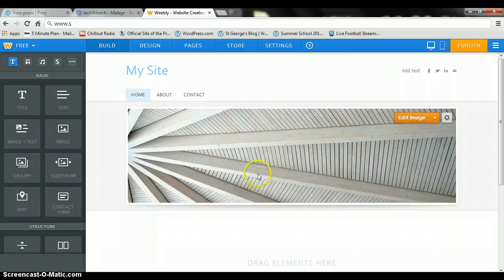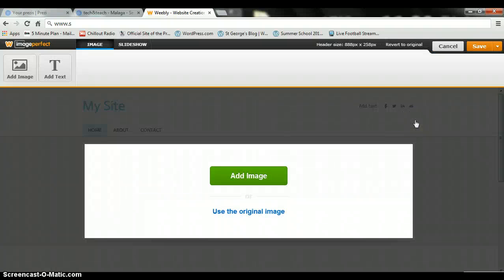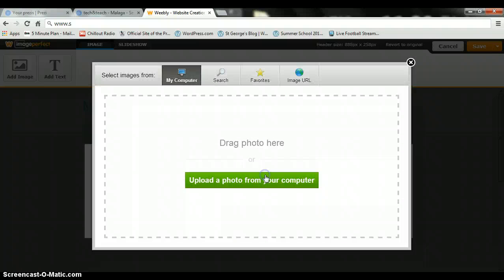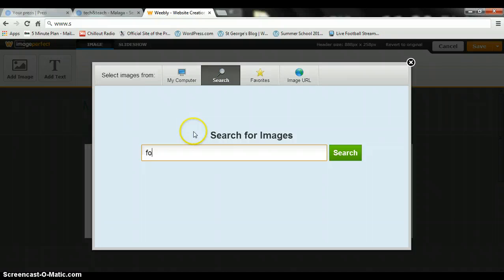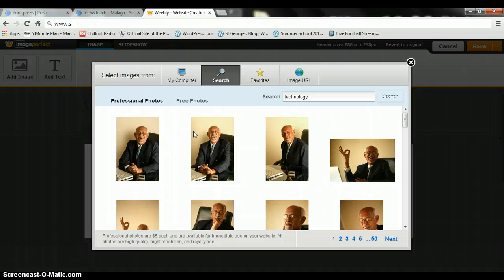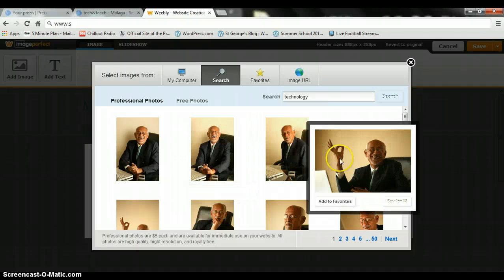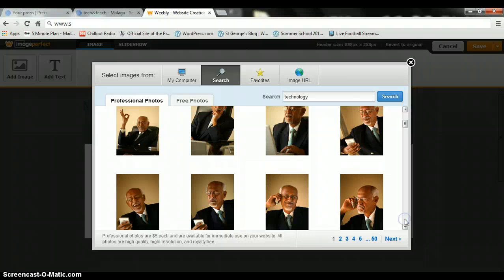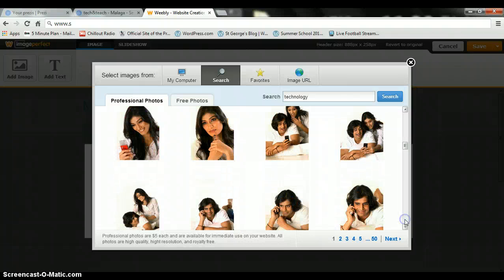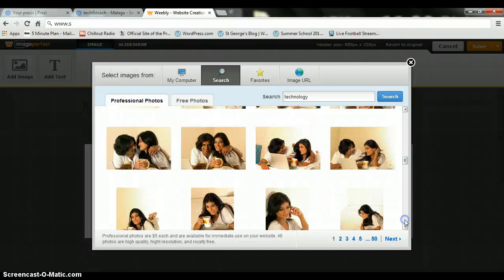Okay, now I have a picture at the top of my page, but I want to pick a different picture for my banner, so I'm going to press edit, and let's go looking for a picture. Now you can use their search facility for pictures, although it's very limited in the number of pictures you're allowed to see. They use non-copyright pictures. So yeah, that's a great picture, but really not what I want as a picture for technology.